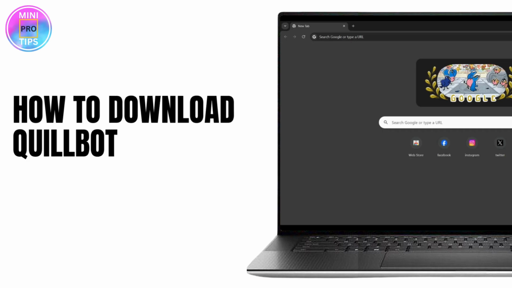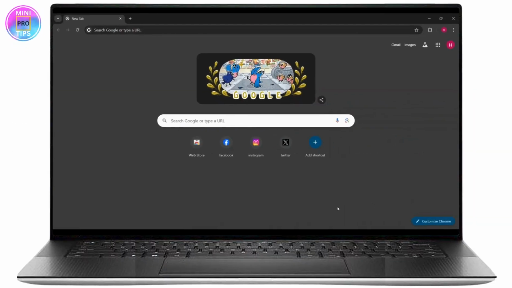How to download QuillBot on your PC. To know that QuillBot is not available for download on your PC, so you can only add a Chrome extension or any kind of browser extension on your browser. So I'm going to show you how to do that exactly.